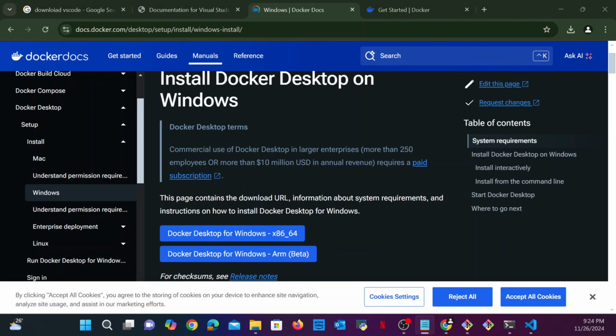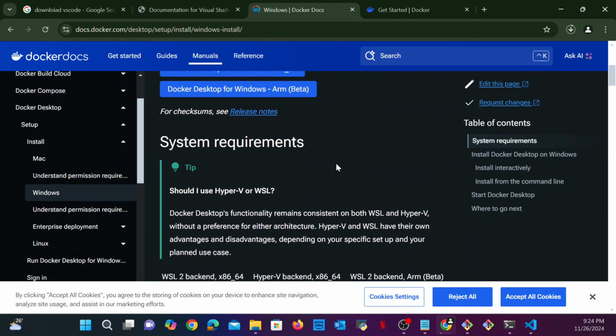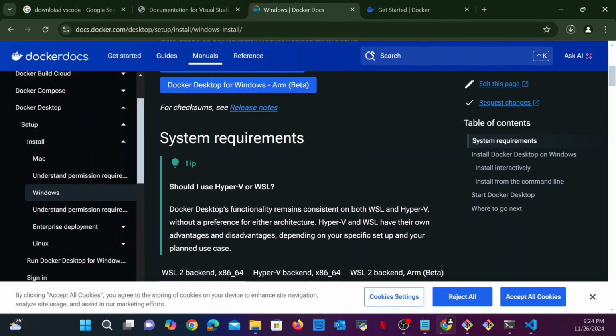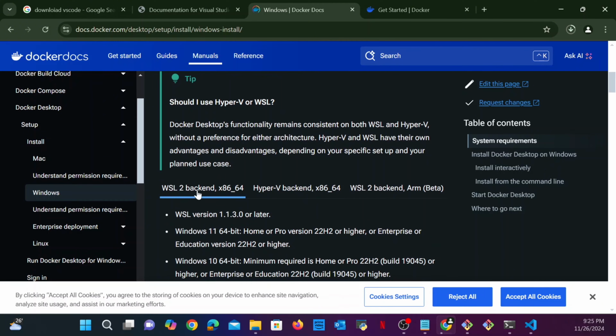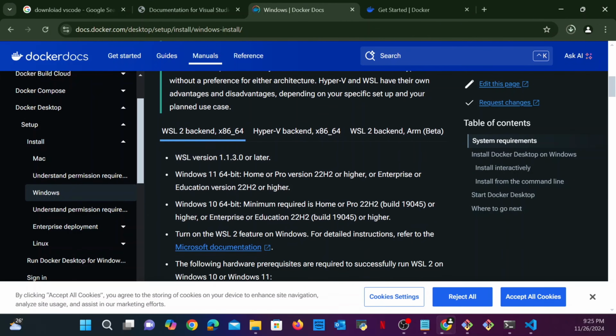Okay, so now you have to install Docker Desktop first. Just hit this one. Docker Desktop is nothing but the Docker engine itself, which behind the scenes launches the Docker containers inside the engine. So just install Docker Desktop and wait for some time. Now, the system requirement: should I use Hyper-V or WSL? You can use the WSL2 backend, 64-bit version. Whatever is predefined and selected, you can use based on your requirements.